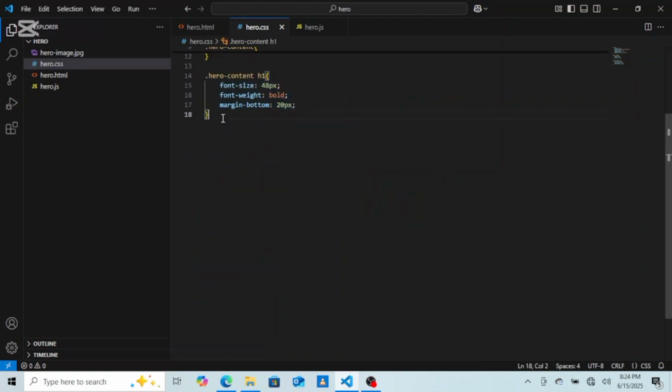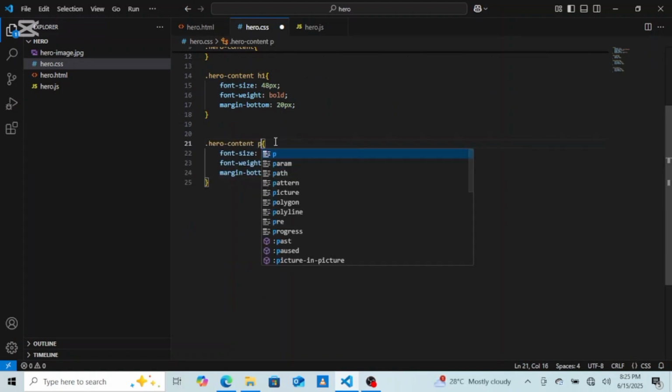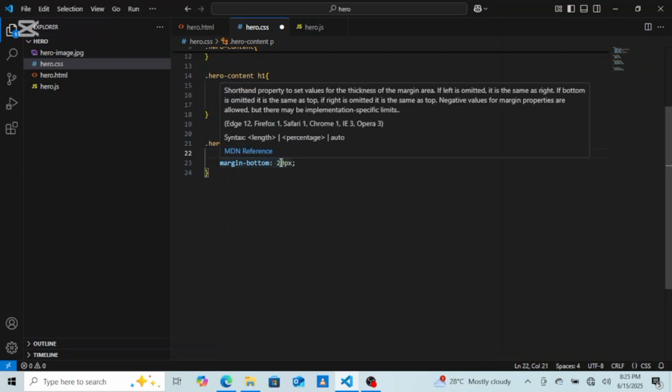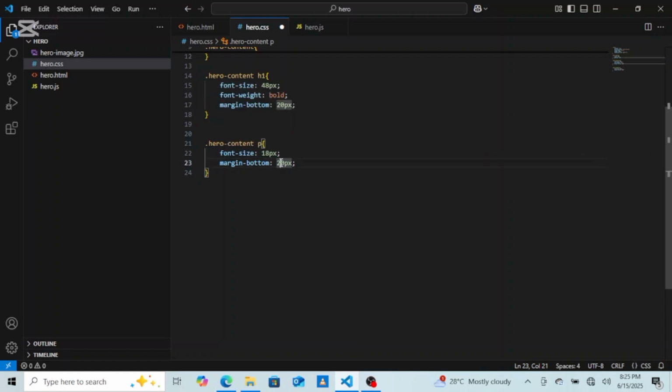So I will just change the H1 to P since it's a paragraph tag we are working on. Then in the P, I want the font size to be 18 pixels, no longer 48. And I need to take out the font weight because I don't need it. And in the margin bottom, I'm just going to say 30 pixels instead of the 20 pixels. So that's what we are going to use.